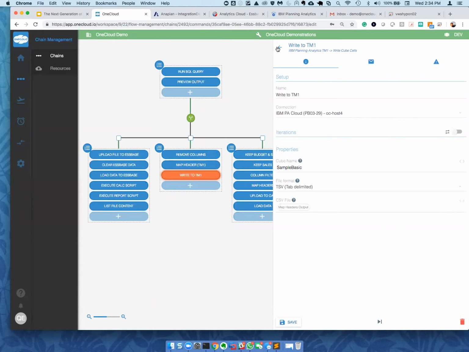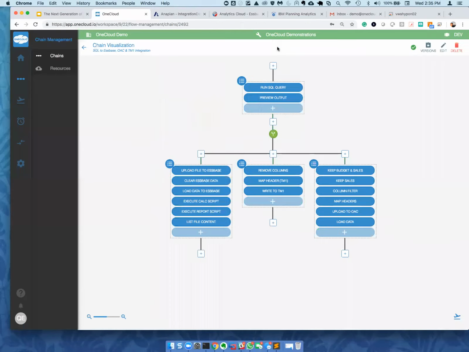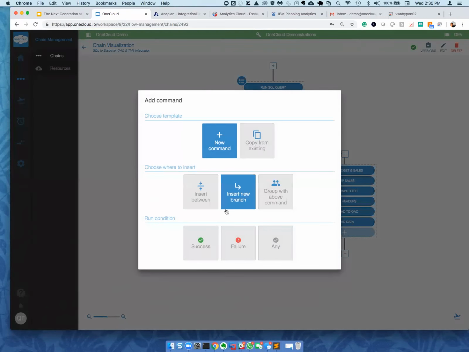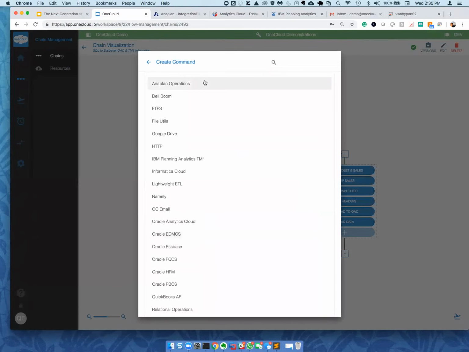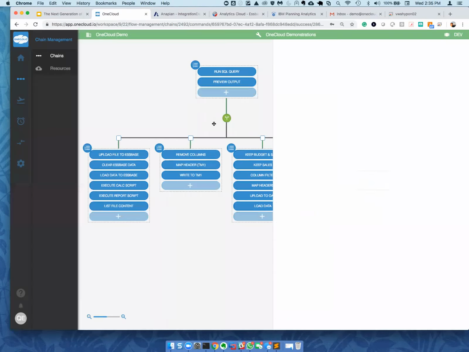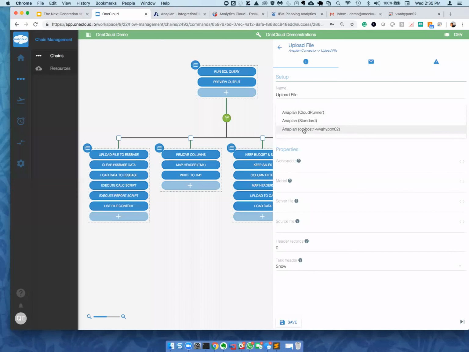Inside of this, I can also do different types of operations. So I can add different commands as I see fit. So let's go ahead and add another command here. I'm going to insert a new branch, and I'm going to insert that on success. What I really want to do is take the data that's coming from SQL Server and upload that into Anaplan. So let's go ahead and do that.